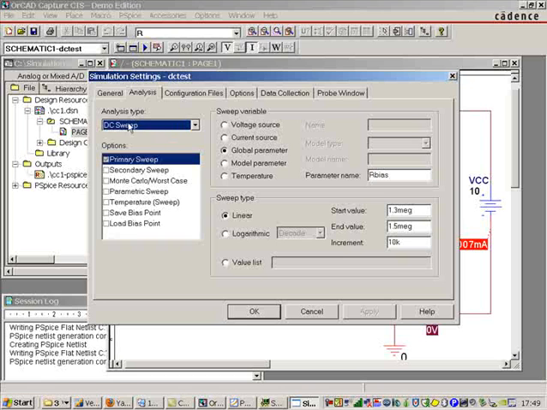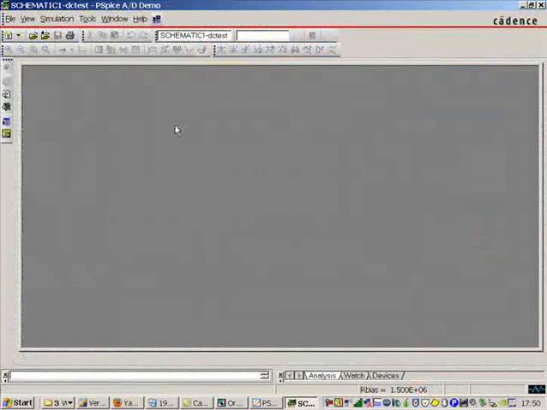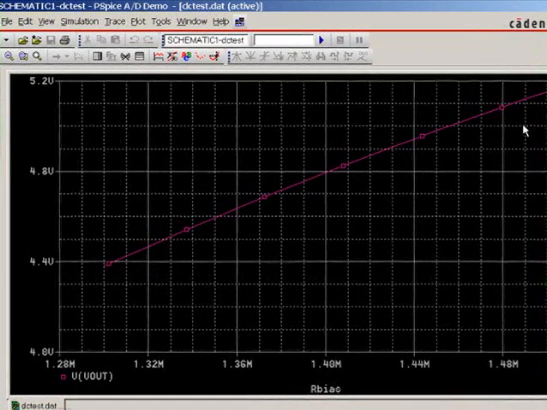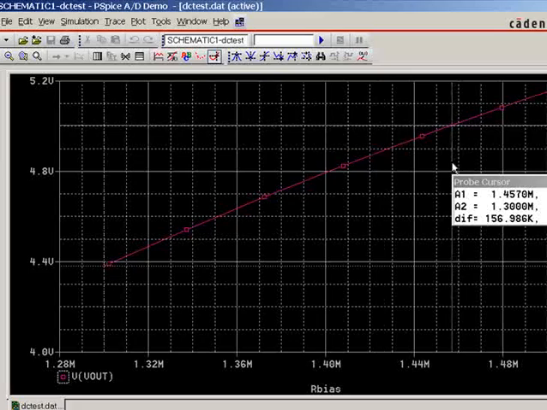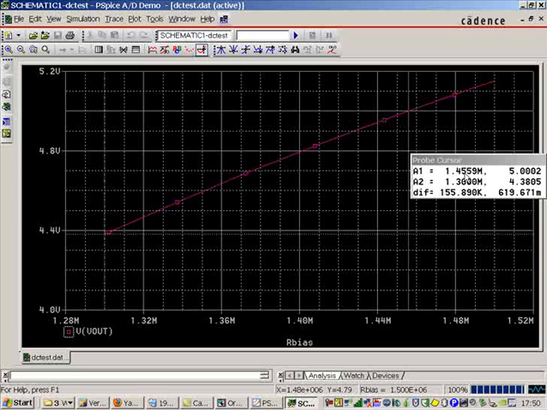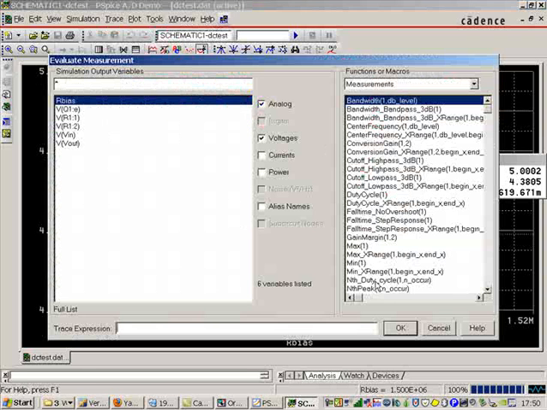value we should have. So I'm doing a DC sweep, global parameter, R bias, between 1.3 megaohms and 1.5 megaohms in 10k steps. As soon as I hit simulate, I now have a drawing window come up, and OrCAD has calculated this graph. I can read off from this graph the value where it hits 5 volts. It's about 1.455 megaohms. What I'm going to do as well is evaluate a measurement.